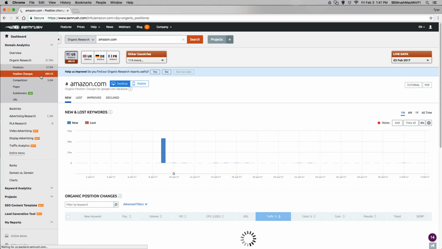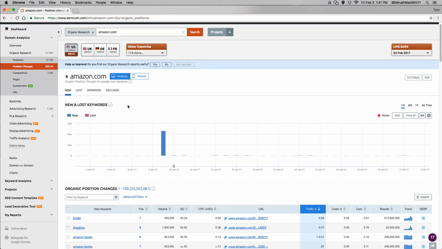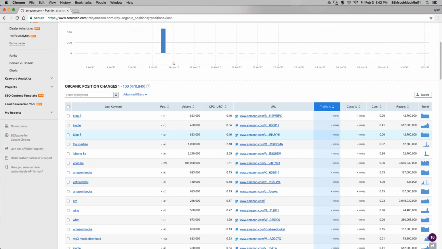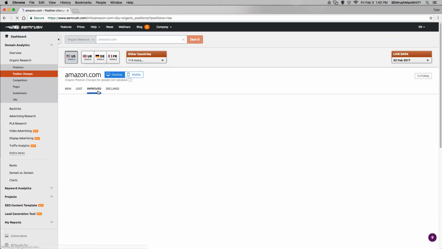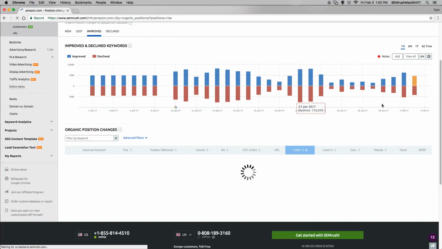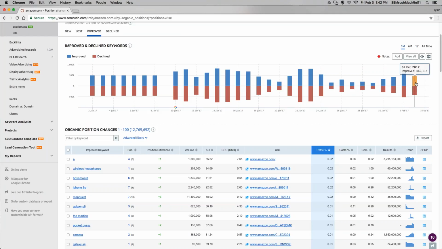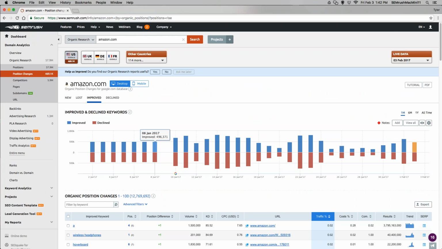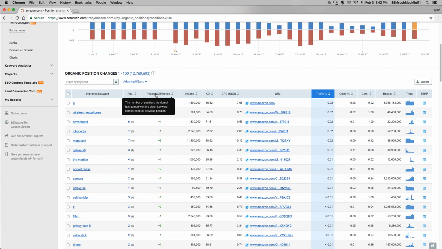So we have the position changes report. This visualizes the keywords that Amazon ranks for newly, and keywords that they no longer rank for anywhere on Google. You can see keywords, previous position, no longer in position. We can see keywords that they're improving on. So in February, they've gained 469,115 keywords, lost 426,000 in position, that is. Same data you saw earlier, except we have a position difference column here.